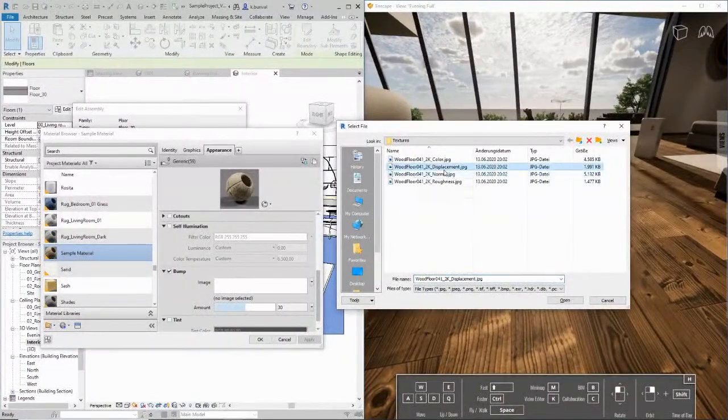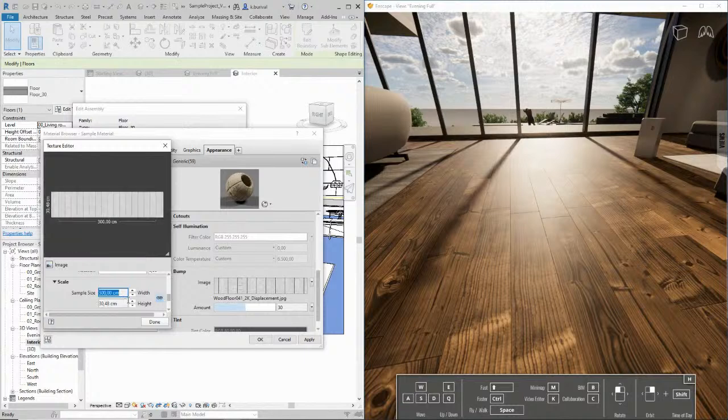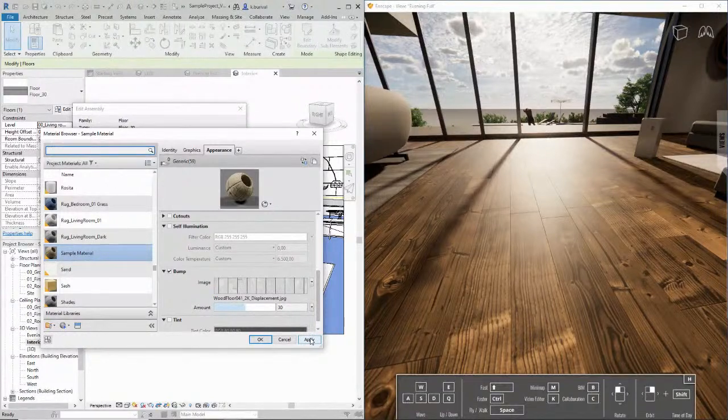I will use the displacement texture for that. I could also go with a normal texture, but I prefer the displacement texture. Let's open it. We don't invert it. And I'm just going to change the sample size again to fit the other textures. Done. And let's see what this does.